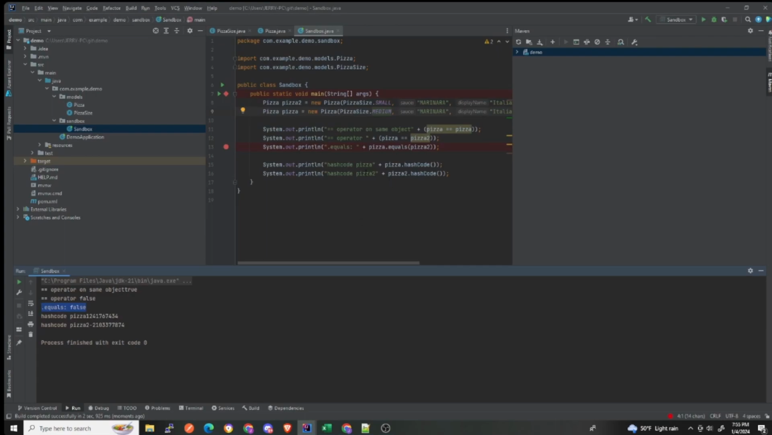So that's cool, right? But now let's look at the hash code. The hash code for this, that's weird. Why is the hash code like that? Oh, because they're false. So the hash codes are different because they're different values.